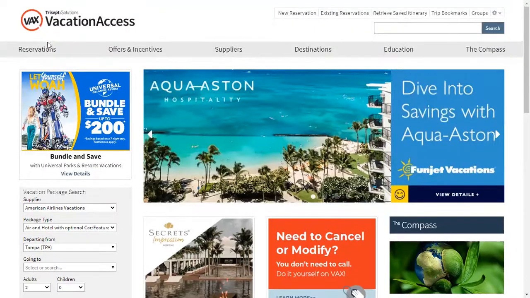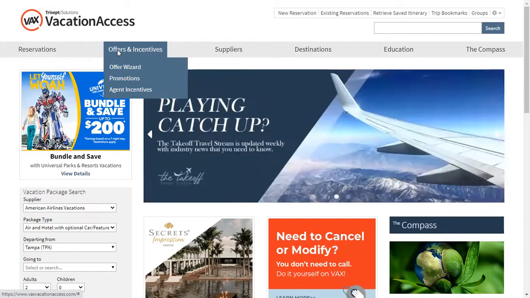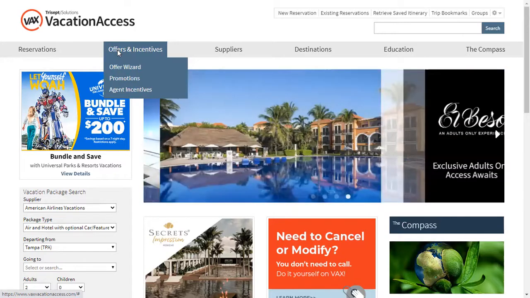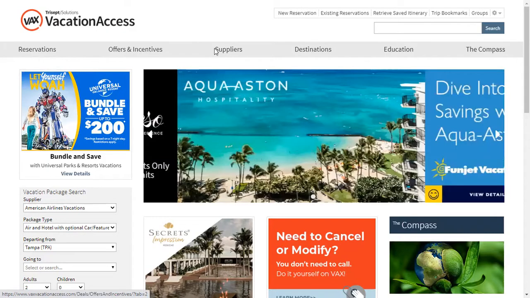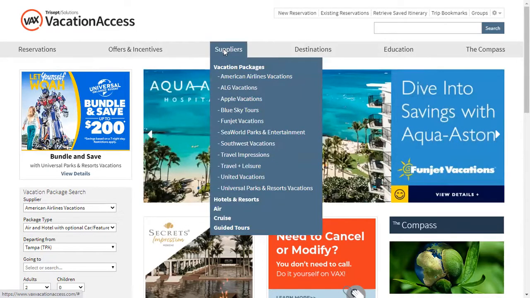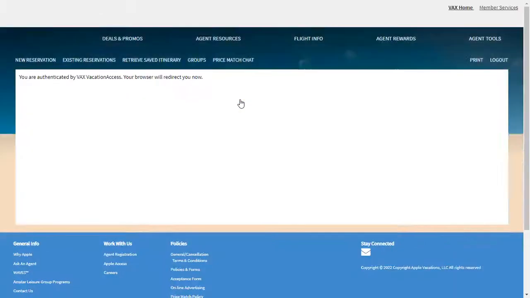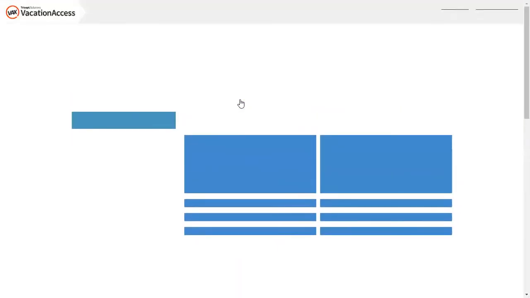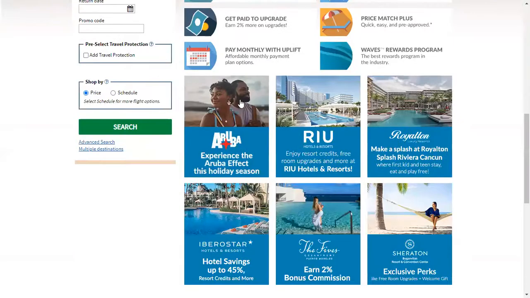Up here, you have reservations. You can do vacation packages, hotel, air, cruise, or guided tours alone. Over here, you have the offer wizard, which gives you promotions and agent incentives. A lot of times I find fam trips inside of the agent incentives area too, so that's pretty neat. Over here, we have suppliers: American Airlines, ALG, Apple, all of them are there. If you click on one, it gives you more information about that specific travel supplier and what they're currently offering to travel agents.